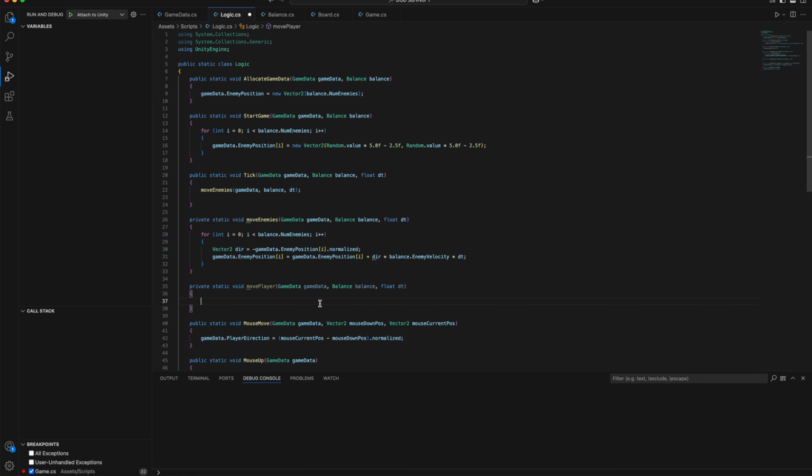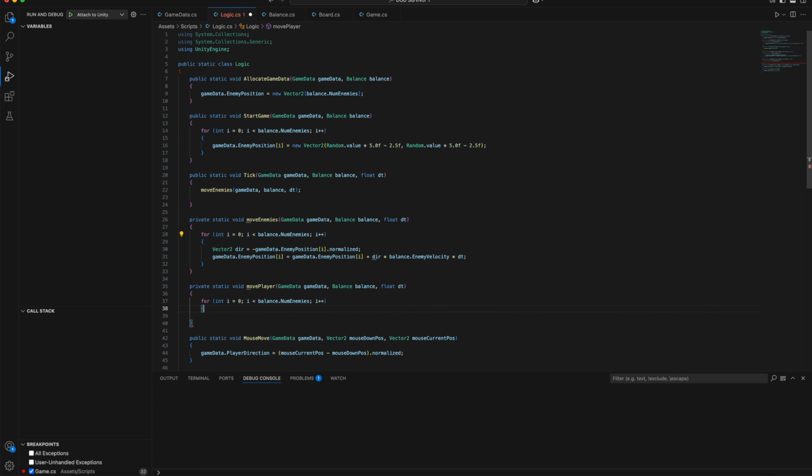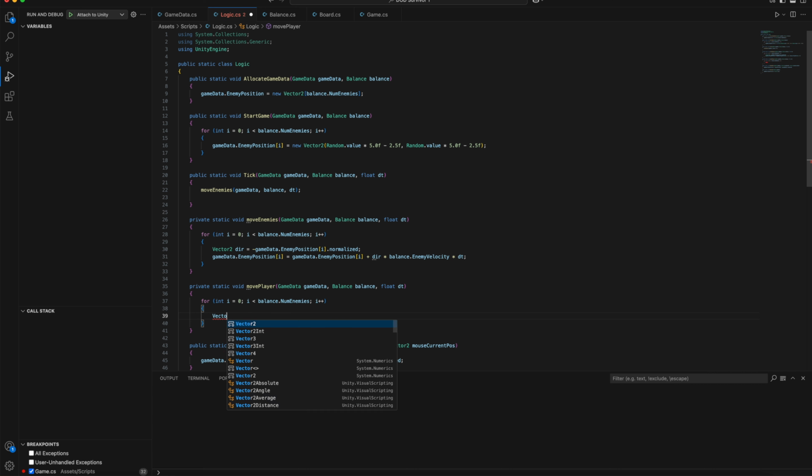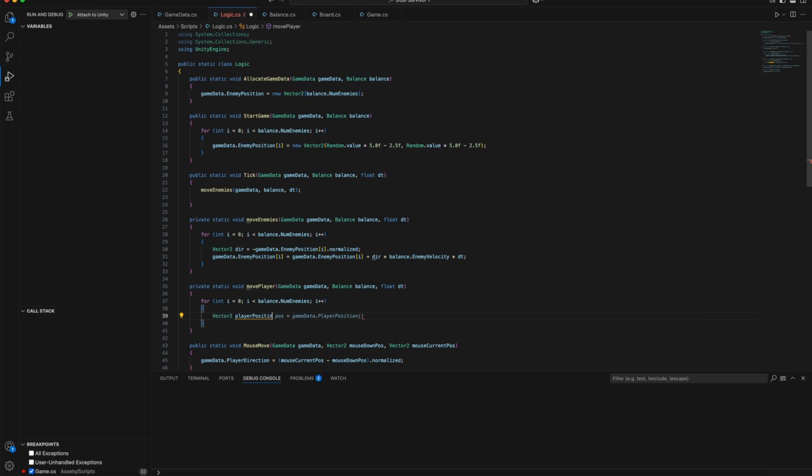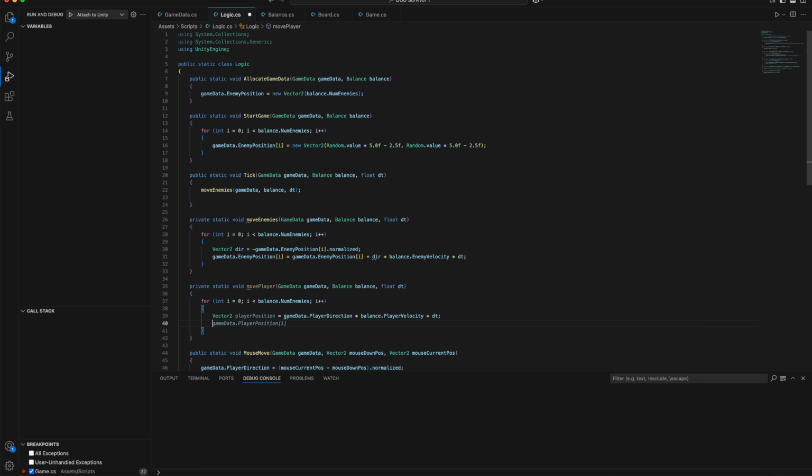So let's implement our move player now. We're going to cycle over all the enemies, and we're going to update their enemy position. So first we want to change the player position based on its direction. So it's going to be game data.player direction times the balance player velocity times the delta time. And then however much we moved is the player position, because we moved from 0 to this new position.